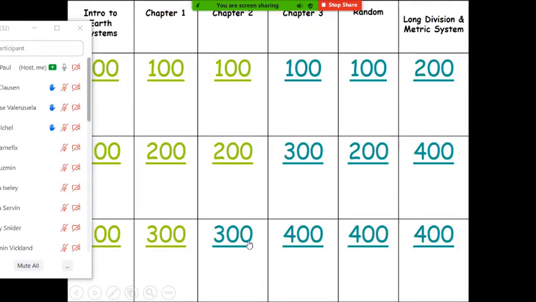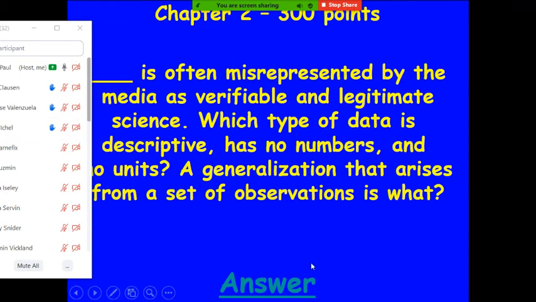All right, here we go. Next one, last one for chapter 2. Blank is often misrepresented by the media as verifiable and legitimate science.